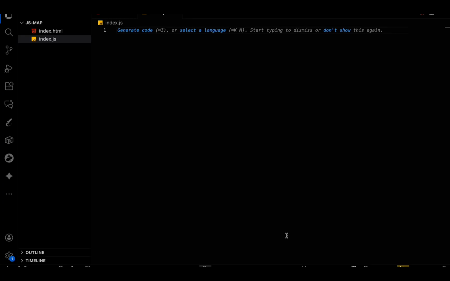Today, we are going to look at how to manipulate data arrays using map and forEach. A lot of people confuse map and forEach and they don't know where to use map or where to use forEach. But we need to understand their differences and what they are used for.